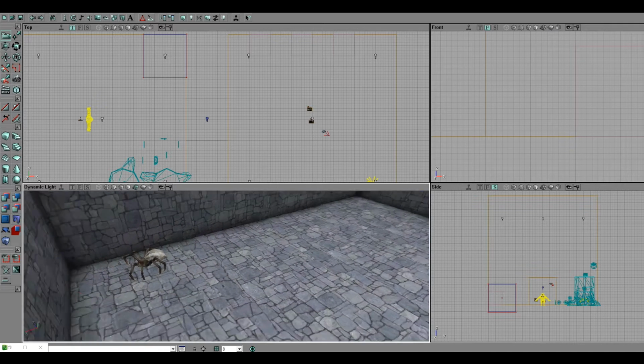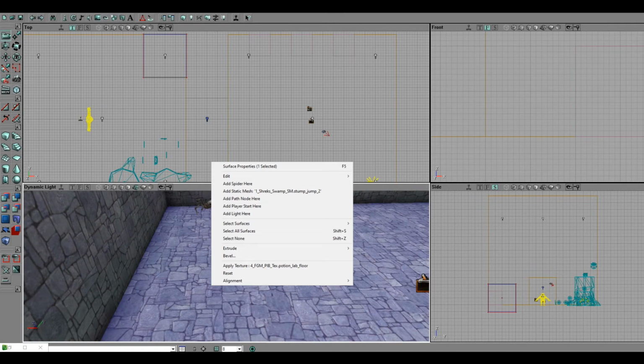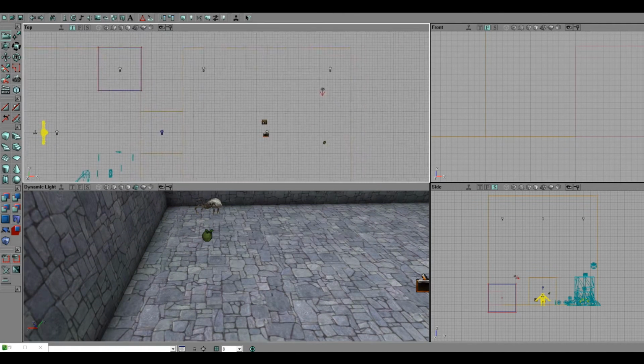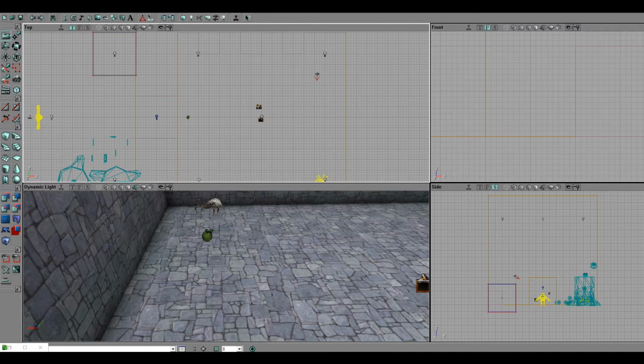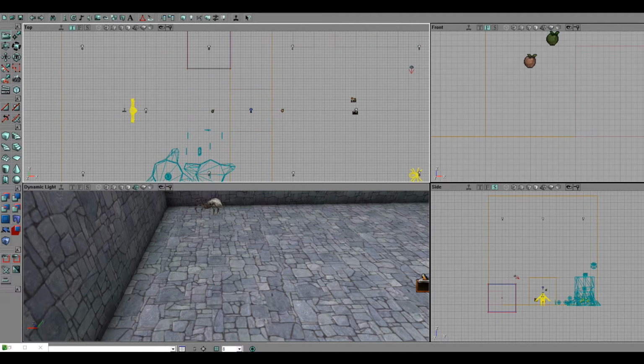We need path nodes. We can do this simply by right-clicking and choosing add path node. If you've ever done noding for any map, for Source Engine or something similar, you probably know how to node in here. If you don't, then maybe I'll get into a tutorial later on how to do it.